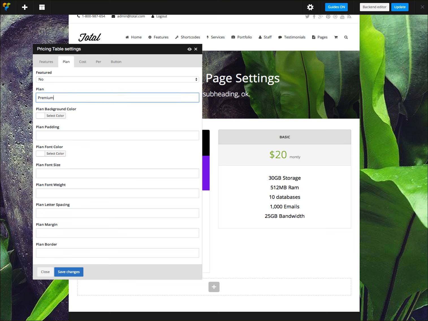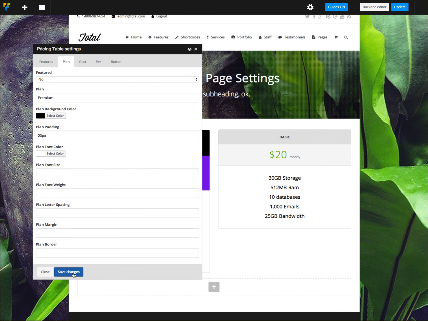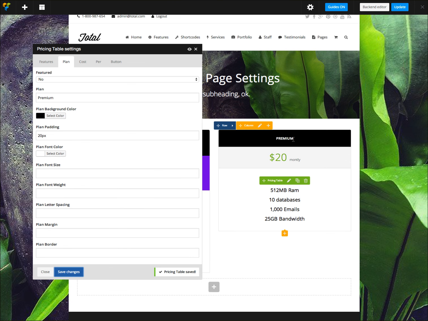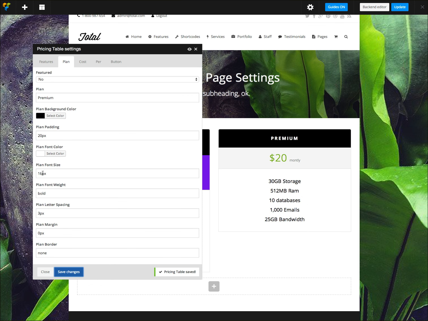So let's call this one premium. I'm going to give it a black background. Let's give it some more padding. Make it white. I'll go ahead and save it so you can see. As you can see it changing right there. It's really simple. Go ahead and make it, let's say, 16 pixel font size. Let's make it bold. Let's get some letter spacing. I'm going to give it a 0 pixel margin because by default it has a -1 pixel margin on the sides, and that's because it's got a border. And I'm going to set the border to none. There you go. Let me make the font size a little bit bigger actually.